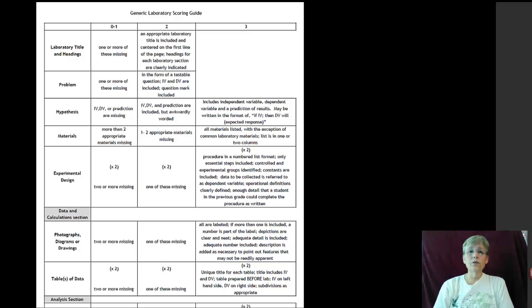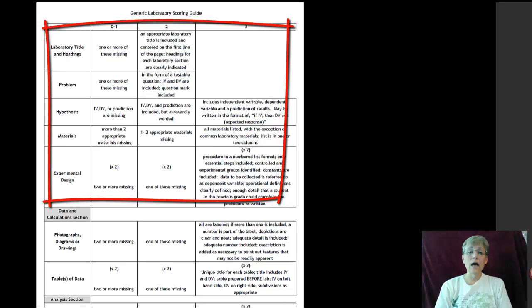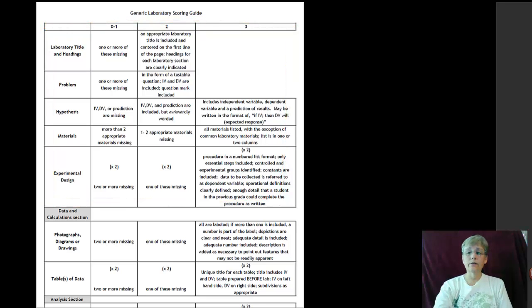Earlier, we looked at the generic laboratory scoring guide, and we looked mainly at the top portion of it. Today, we're going to look at the data and calculation section down here.